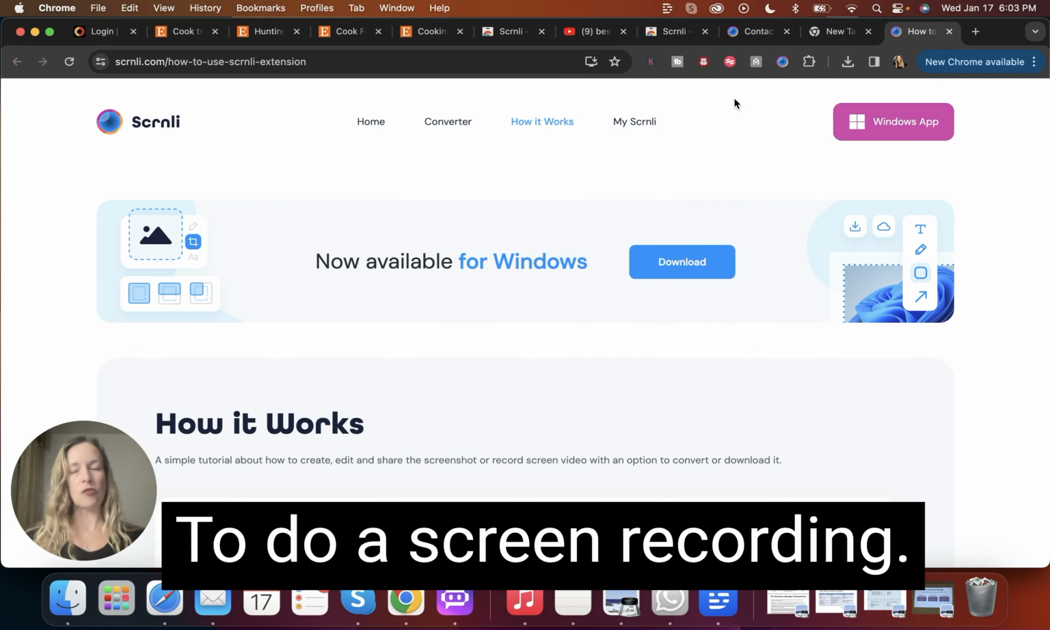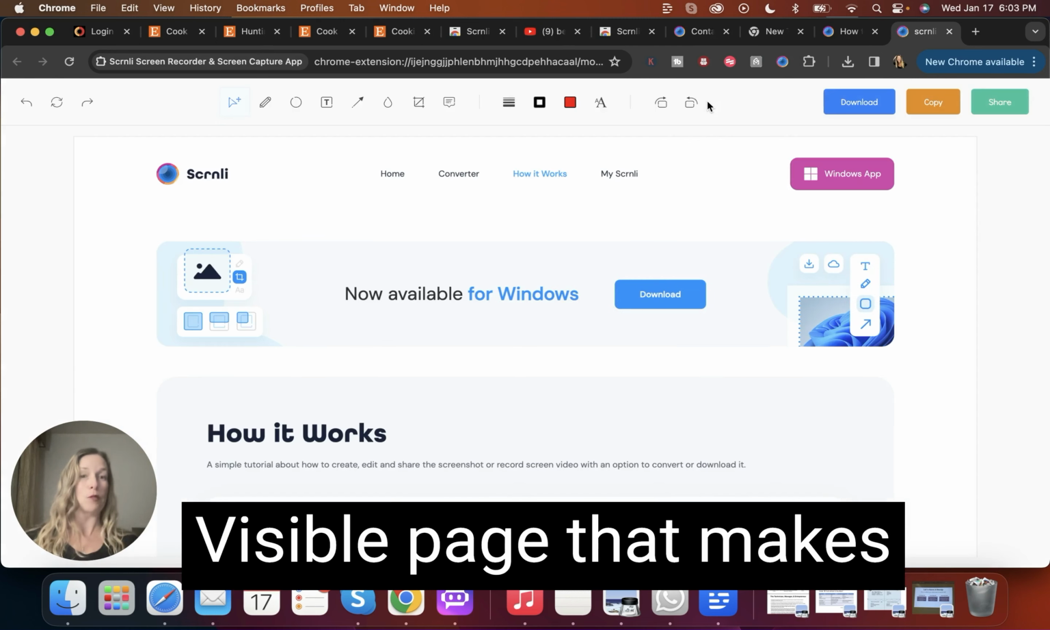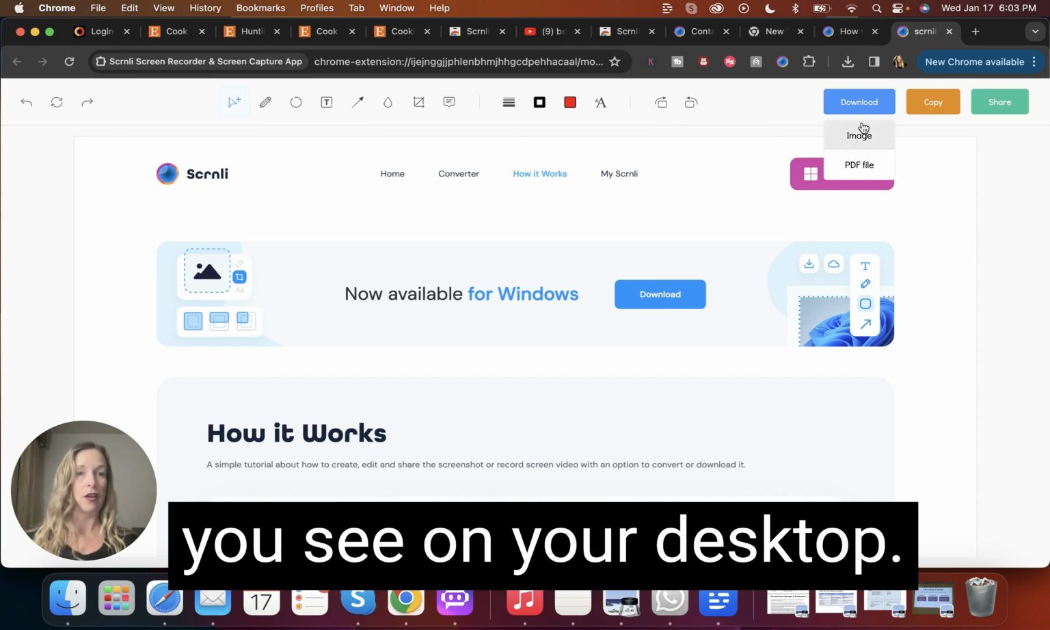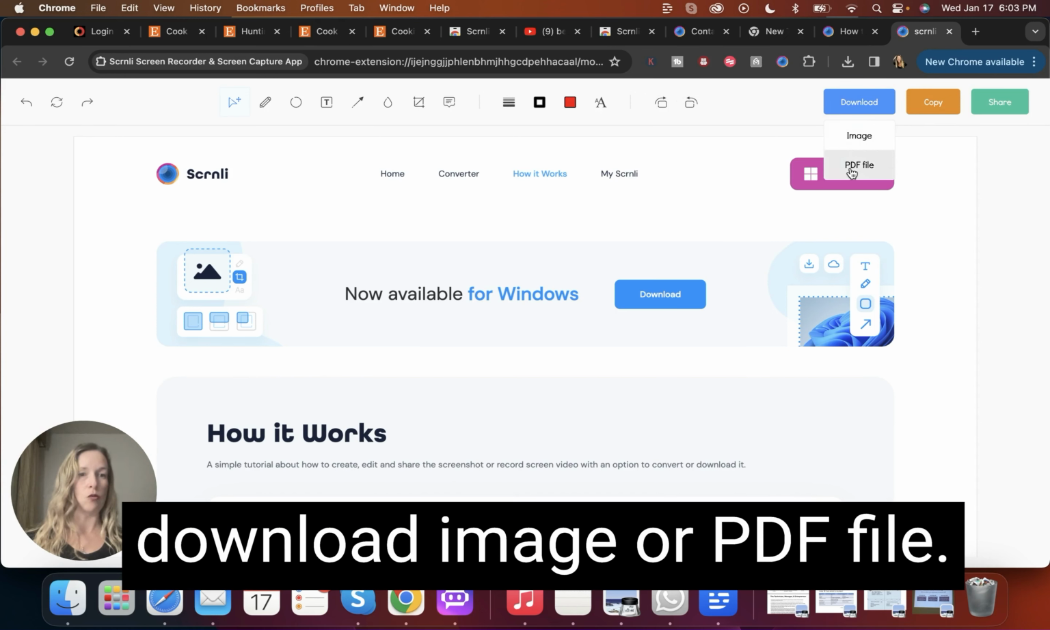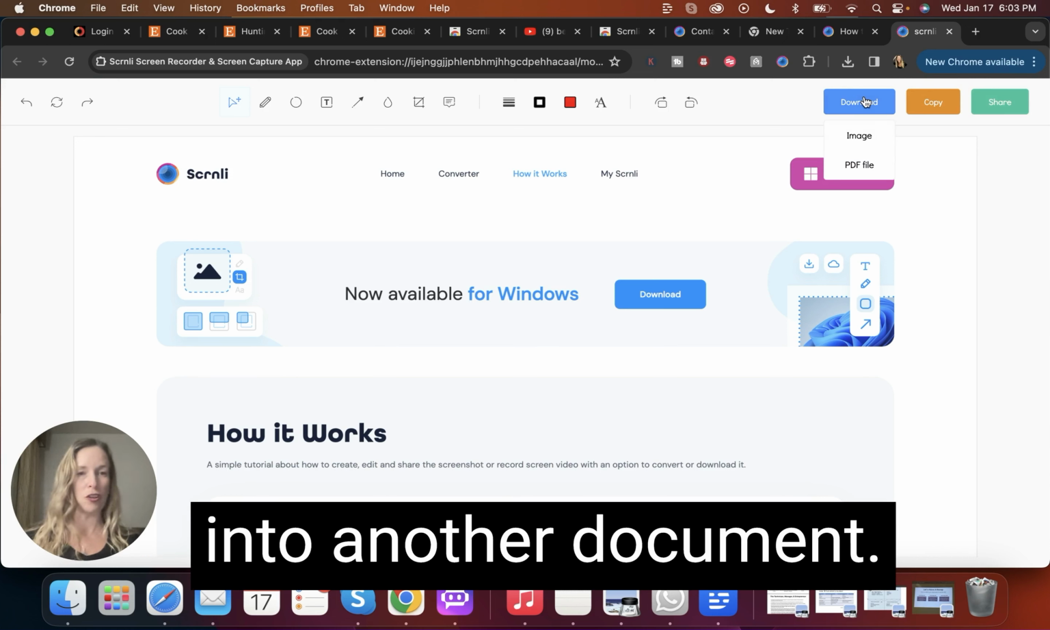Okay, to do a screen recording, you can click on that and see the options. You can do visible page. That makes an exact copy of what you see on your desktop. You can also click download image or PDF file. You can share it, you can copy it and paste it into another document.